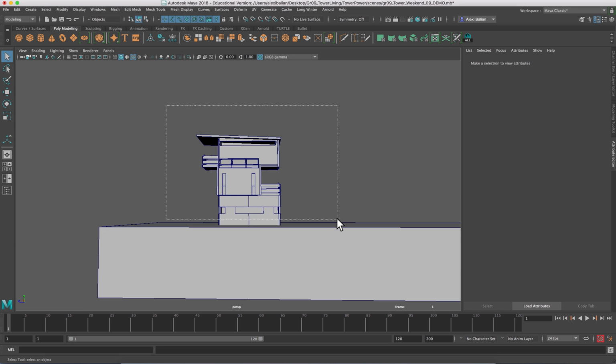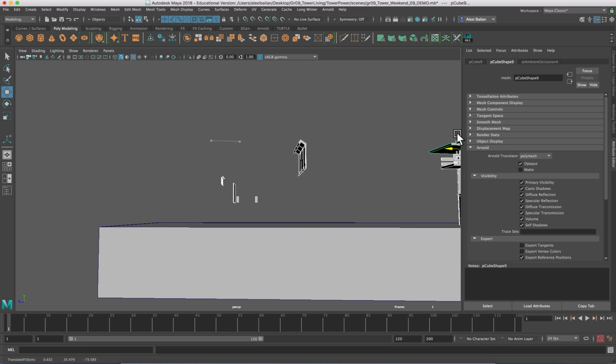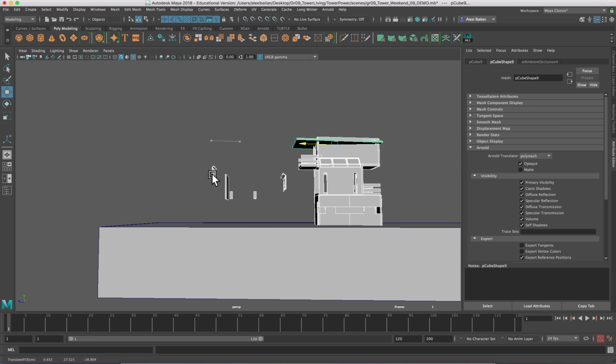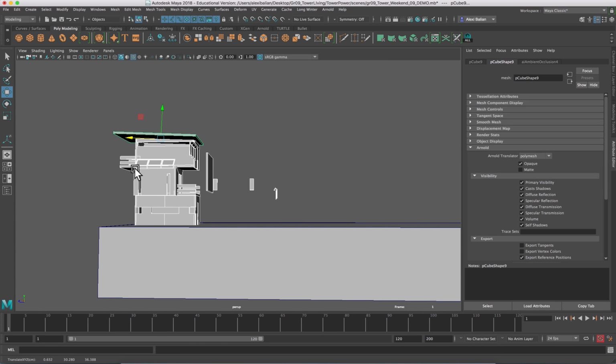What I want to do is select all this, because right now if I press W for move, look at that. We're having a really cool animation going on. Very sci-fi. Wow. Okay, I'll stop.